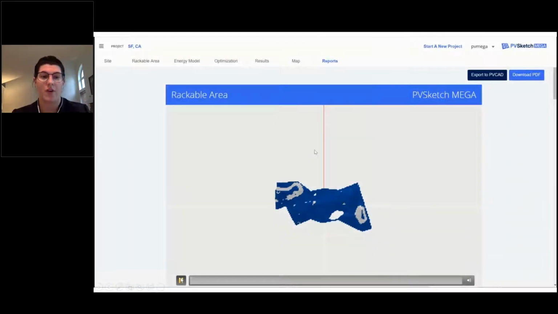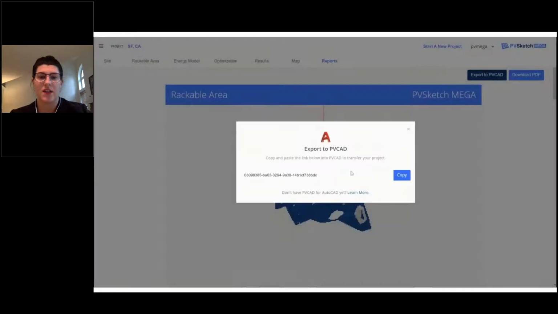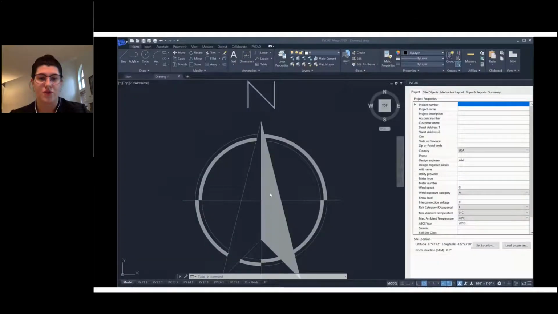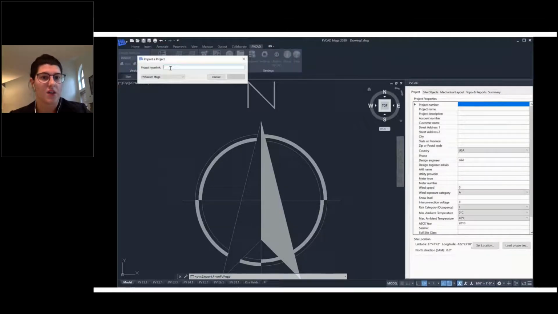So here we are in our final project in PVSketch Mega, and we're going to come to the top and select Export to PVCAD. And so you can see a link that pops up here. We're going to copy this link and then immediately move over into PVCAD Mega, which should look very familiar. It looks just like AutoCAD. There's an additional PVCAD Mega ribbon at the top and a window on the right-hand side. We're going to go to the large button that says Import from PVSketch Mega in our PVCAD Mega ribbon, paste in the link that we just copied, and select Import.